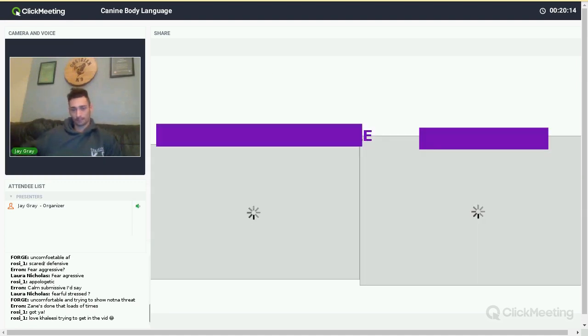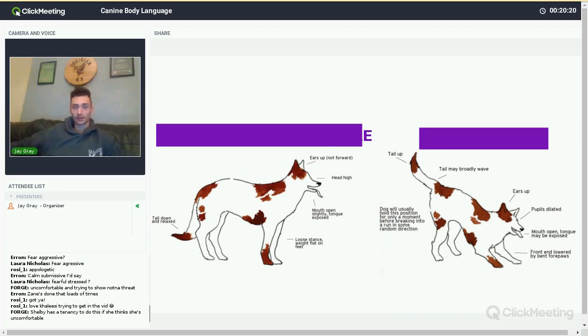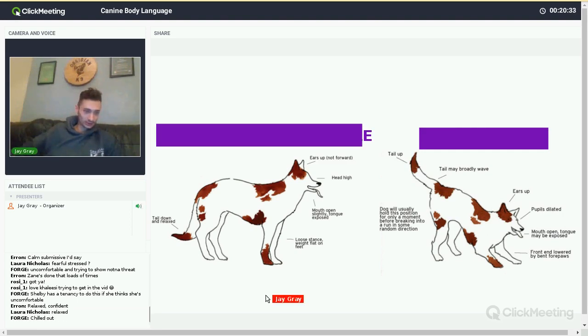Next slide. Number four. So dog on the left: ears up but not forward, head high, mouth open slightly, just a bit. Tongue exposed. Loose stance, weight flat on all four feet, tail down and relaxed. I imagine all of you will get this one. This is an obvious one. Relaxed, confident, chilled out.